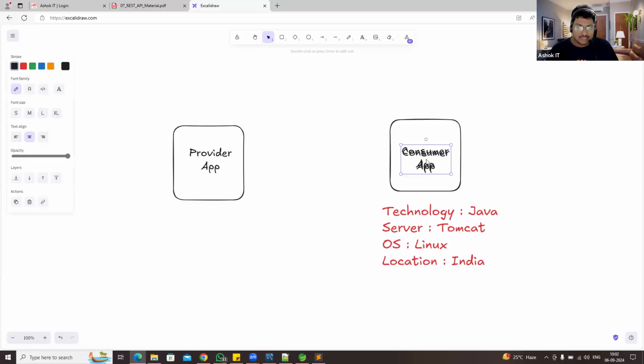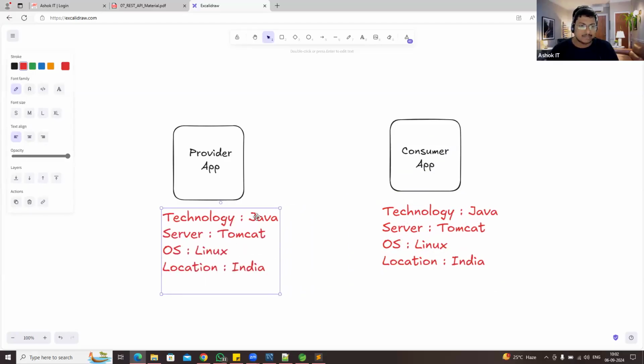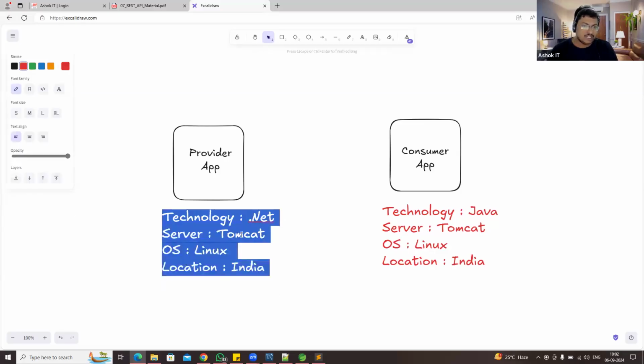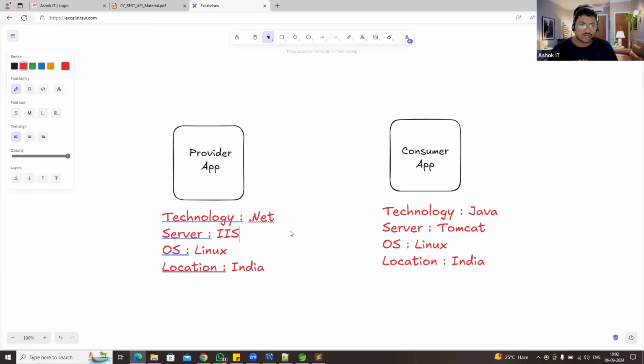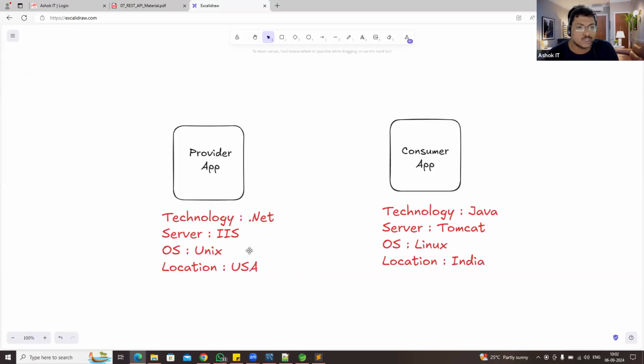Next, coming to the provider application. The provider application is developed using a technology called .NET. The provider is developed using .NET and runs on a server called IIS server. Just as we have Tomcat, they have the IIS server. The operating system they are using is Unix OS, and the location where they run their machine is in the US.